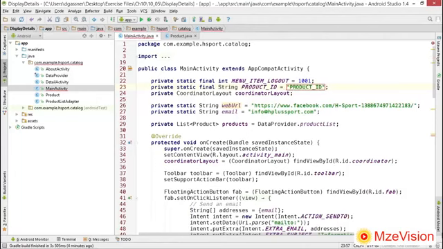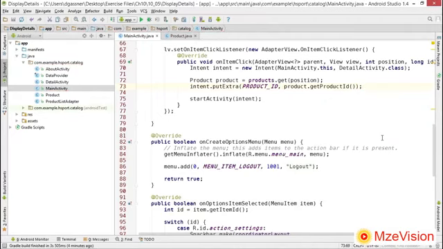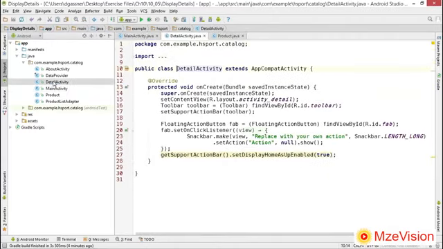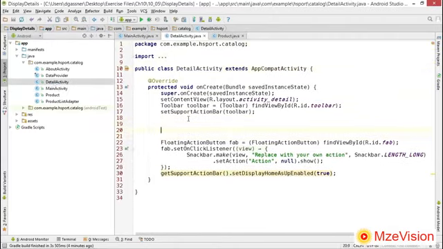Next, I'll pass in the value that I want to send to the detail activity. That'll be product.getProductID. So now I've passed the value into the intent, and the intent starts the activity, and the detail activity can receive that value. I'll go to the detail activity class, and I'll add code right here, before I work on my floating action button and everything else.